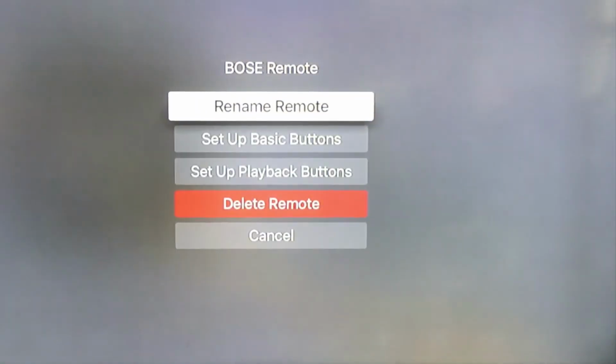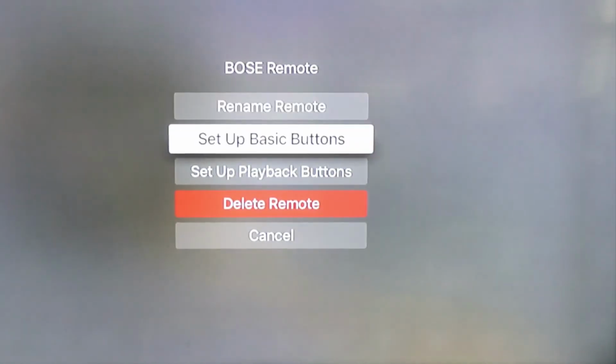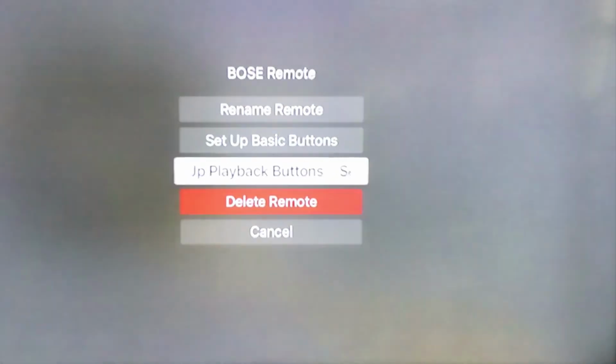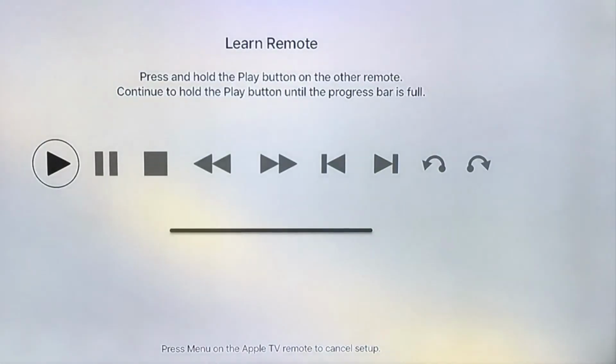And we have options here to rename the remote. We could reset up the basic buttons if we're not happy with what we did the previous video. But here we're going to focus on setting up the playback buttons. So let's choose Setup Playback Buttons. And just like in the first video, on the screen you see the buttons that correspond to the Apple TV's remote playback setup. We're going to have to press the corresponding buttons on the universal remote to set up each of these buttons on the screen.